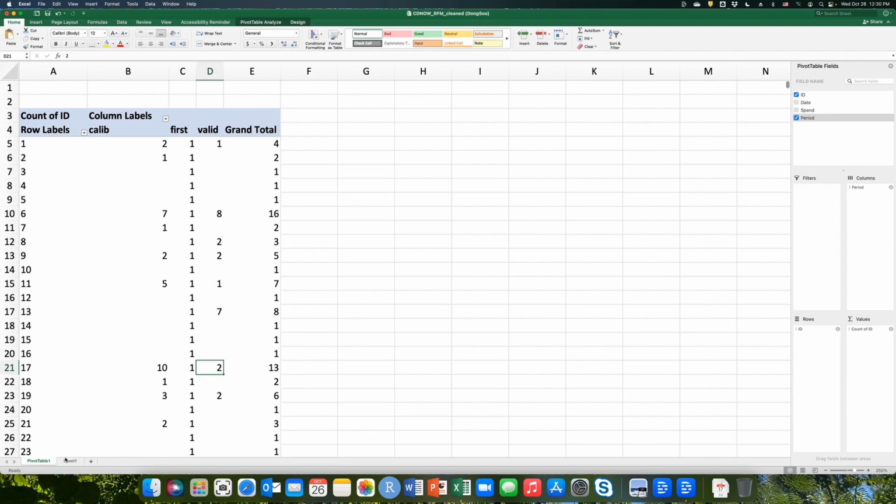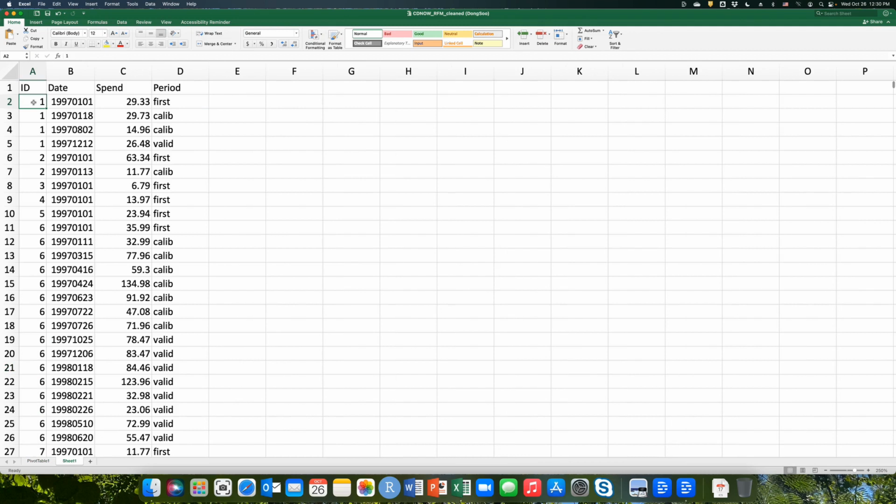And just in case, I'm gonna save this spreadsheet. So then let's move on to the next metric, which is the monetary value metric. Please go back to the original data sheet, and we're going to make another pivot table for the monetary value metric.